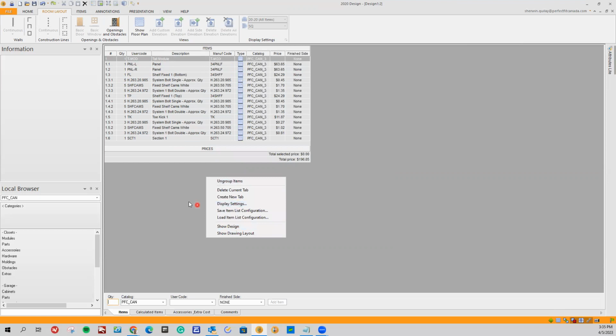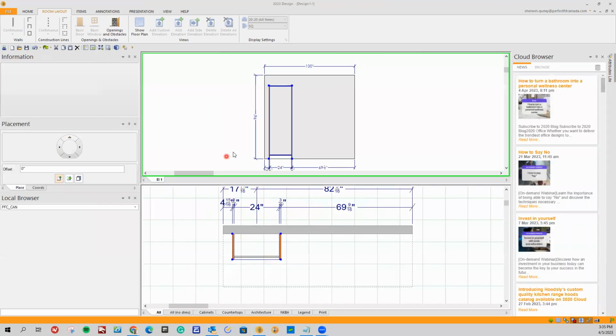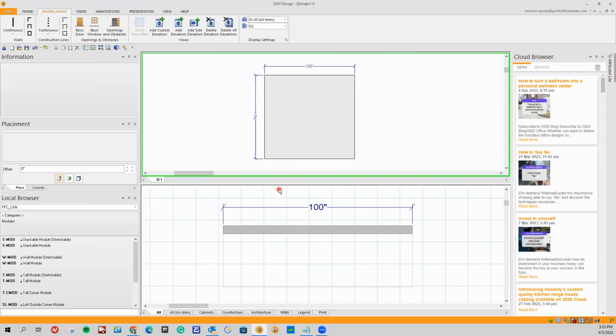Now, if I go back, right-click in this dark gray area, left-click show design, I'm back in my design. Now I'm going to right-click and delete this section. Now I have nothing entered into my platform. Now let's just say that I wanted extra fasteners. I can then right-click off screen and left-click show item list.